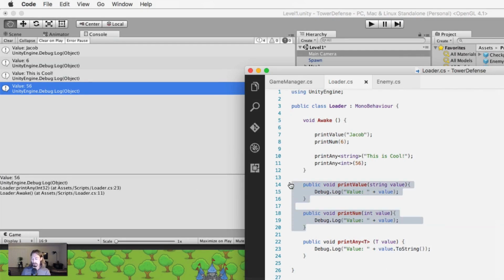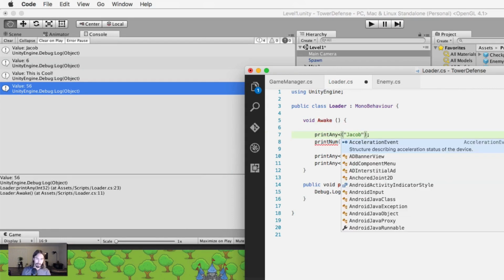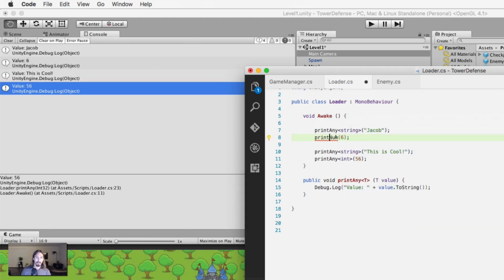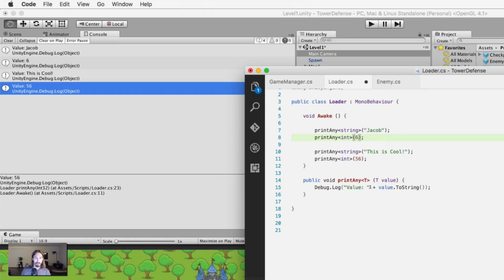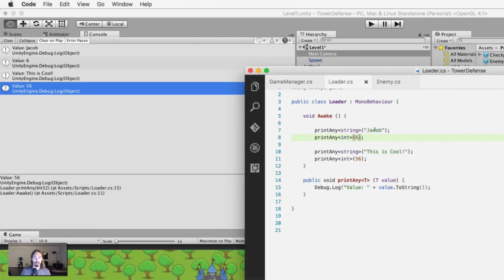So we can delete this. And let's go ahead and make the first two print any's, and we're going to pass in a string here. And print any here, and let's pass in an int. All right. And now let's go ahead and run this again, and we're going to have exactly the same output, all with one function. So if you don't think it changed, why don't we change our values here real quick?